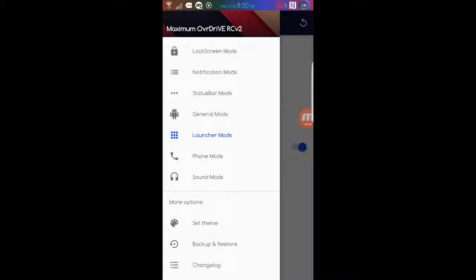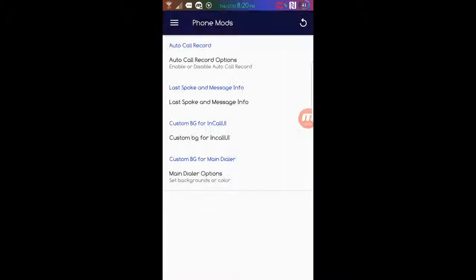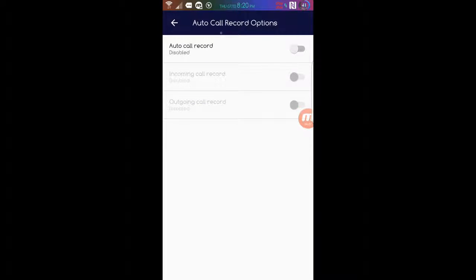Okay, so another good thing about this, you have this phone modes. So on here you have auto call records. If you want to record each and every call you receive, you just enable it. Incoming call, outgoing call, whichever call you want to record, it will automatically record for you if you want to. If you don't, that's fine.